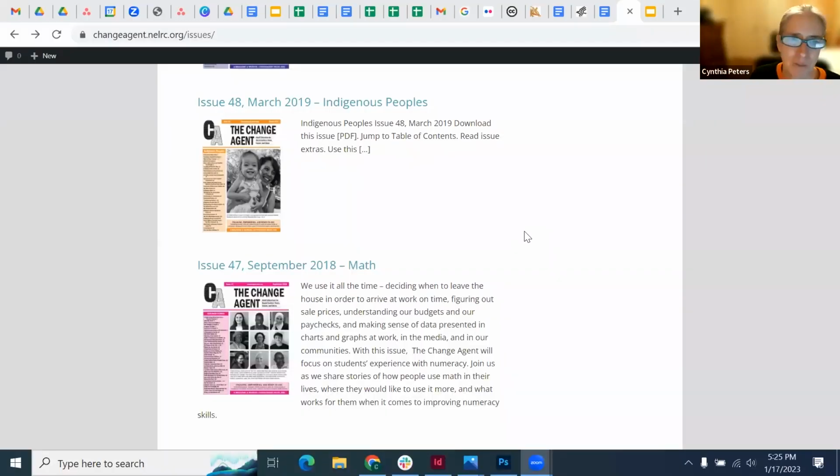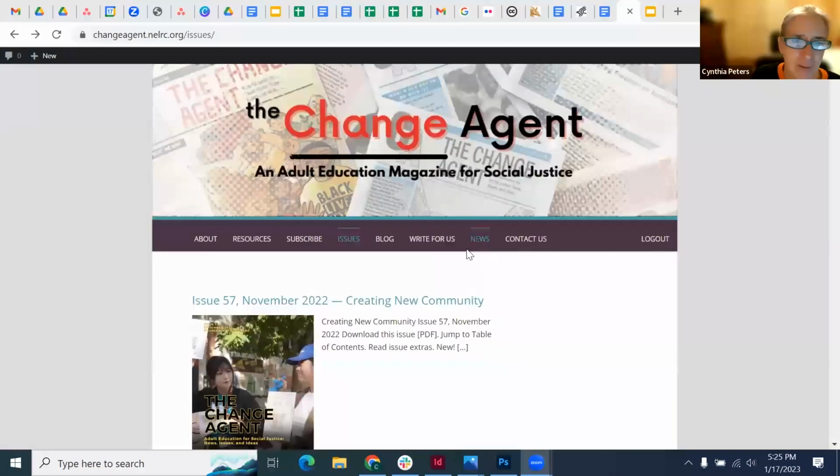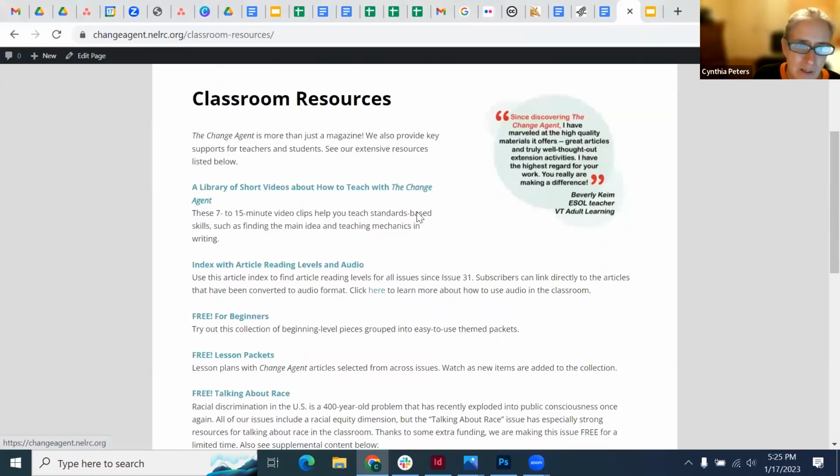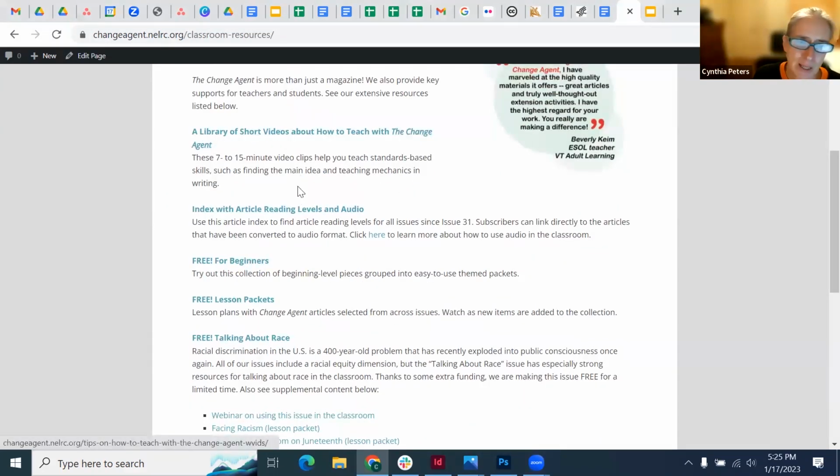But what I'm going to do is share my screen again and show you something else. And then you're going to be able to go check it out yourself. So this is under the resources tab. Not the first blue heading, but the second blue heading. It's called Index with Article Reading Levels and Audio. And Sherilyn's going to put in the direct link to this spot.